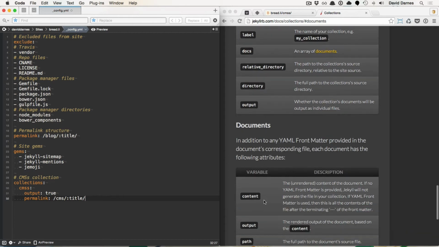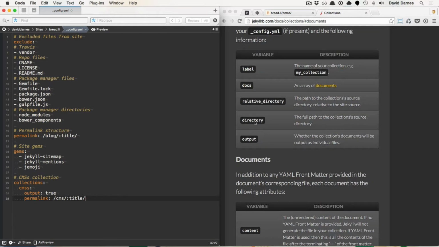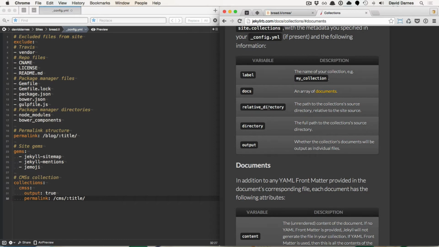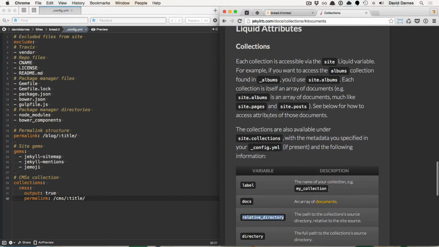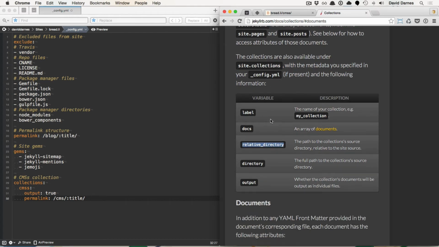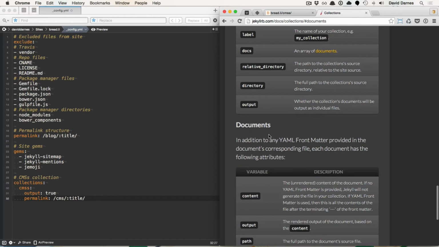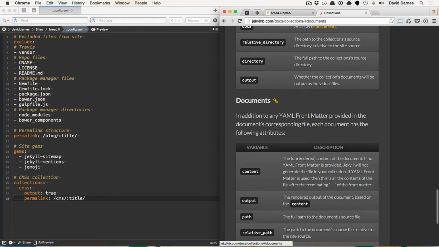In addition to any, I'm skipping on from this. I'm not sure what we're talking about here. Relative directory. I'm sure we could output these and see what they come out as on the page. Let's skip down to this documents section here.